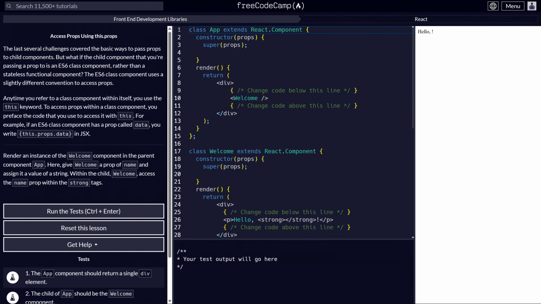The last several challenges covered the basic ways to pass props to child components. But what if the child component you're passing a prop to is an ES6 class component rather than a stateless functional component? Anytime you refer to a class component within itself, you use the this keyword. To access props within a class component, you preface the code that you use to access it with this. For example, if an ES6 class component has a prop called data, you write this.props.data.